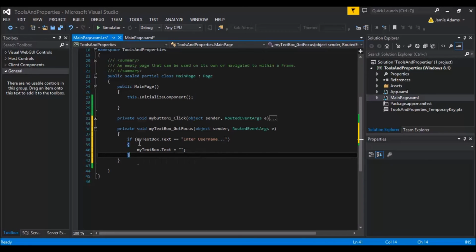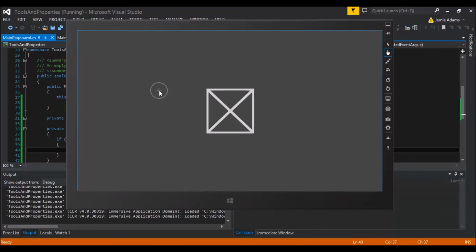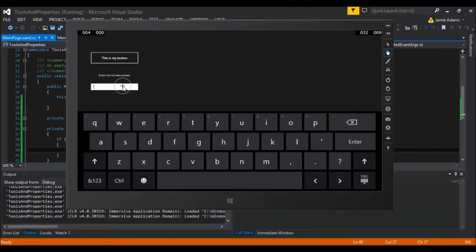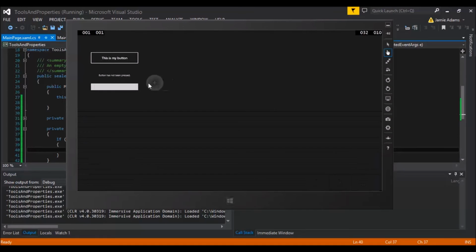So as you can see, we've checked it is equal to enter username, and if it was, then we just literally set the text to nothing. So what we'll do is hit the simulator and have a little check. In essence now, if we click on this, what we should get is the text to vanish. So we can see it wants us to enter our username. We click and it's deleted itself. So now we know what we were to do there.